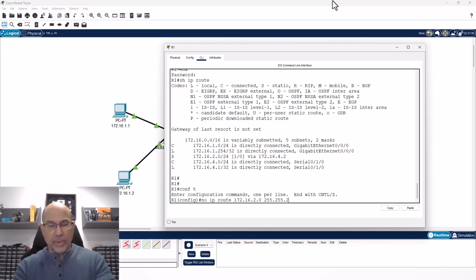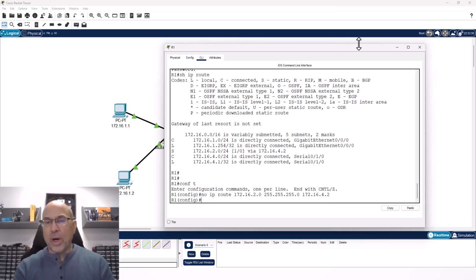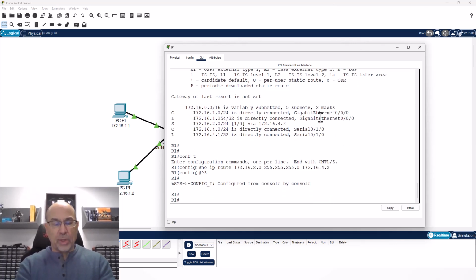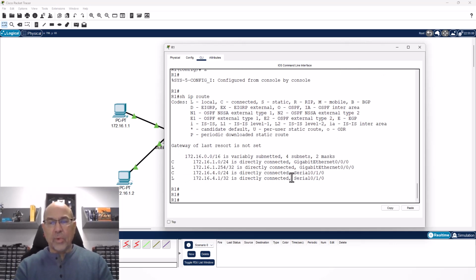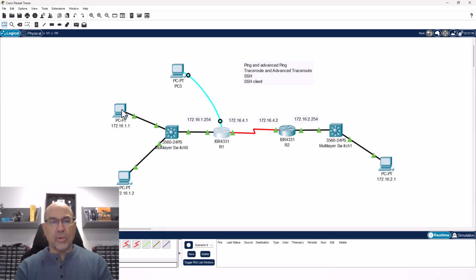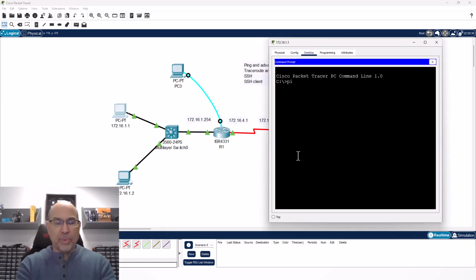And the reason that I'm going to take this away is because I do not want this router to know where it is, because I want to see what result we get when we ping. So now if we do a show IP route, we only know about the directly connected networks. Okay, so now I'm going to ping 172.16.2.1.